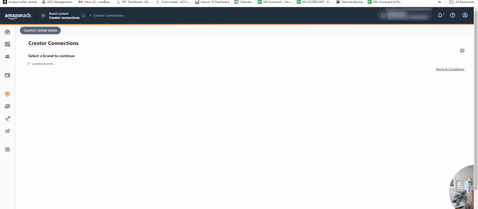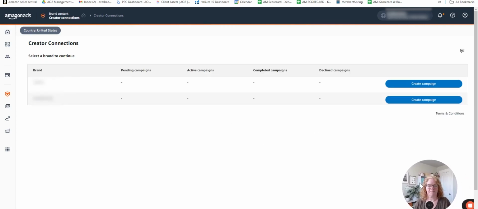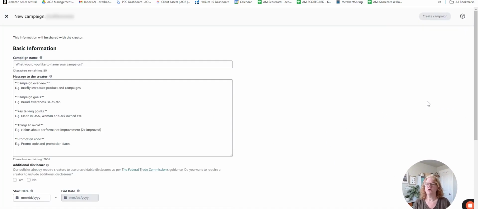what it is, how to use it, how to set up your first campaign with it. So to walk you through, I just want to show you the interface. Amazon's made it really easy to use. You put in just basic information.